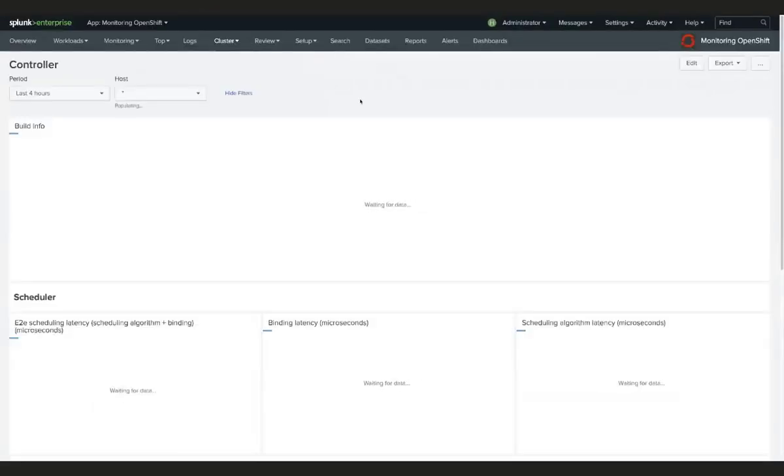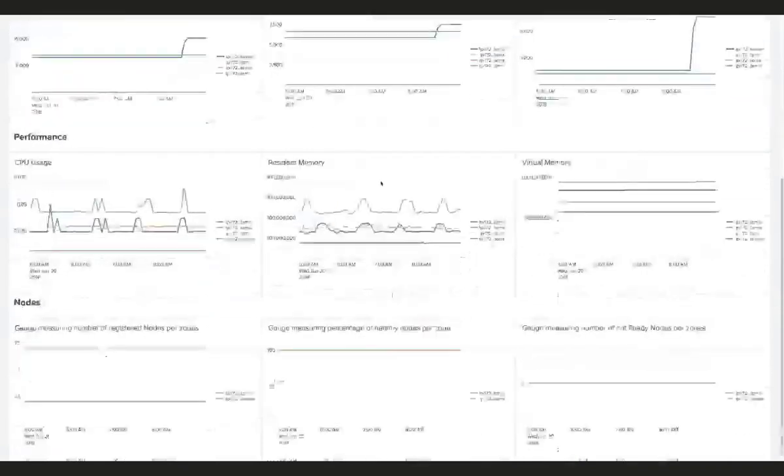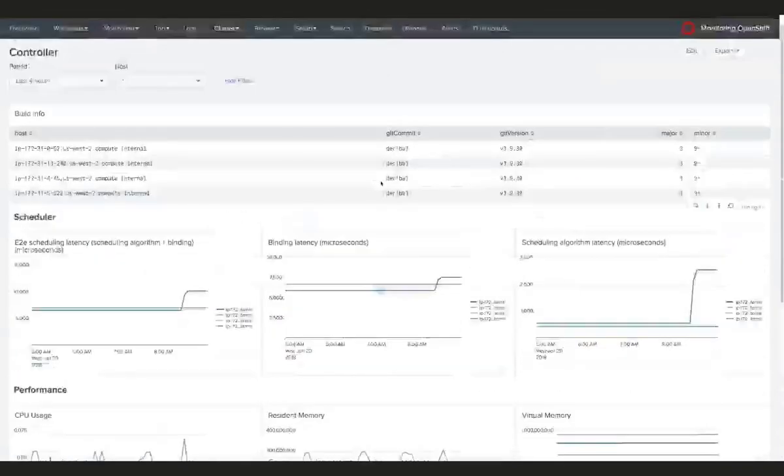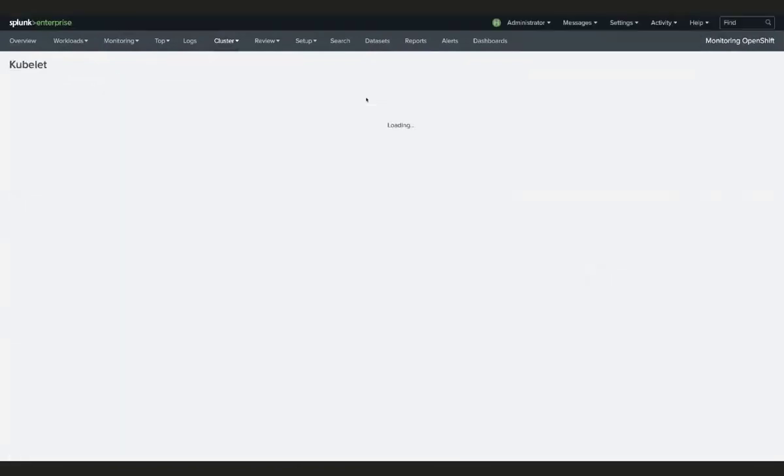Another thing is the controller. This helps you to know how quickly things are scheduled in your cluster and if there are any issues with that. I rarely see our customers looking at these dashboards or trying to find any issues with it, but sometimes it can help to at least start looking at some problems.